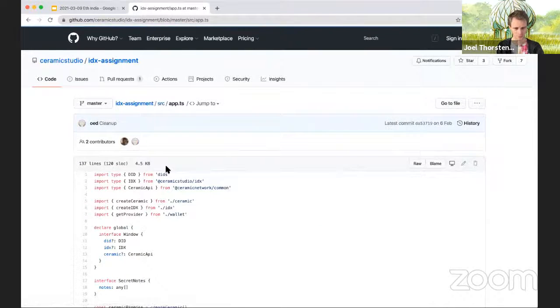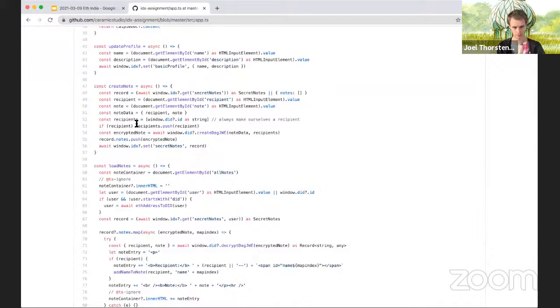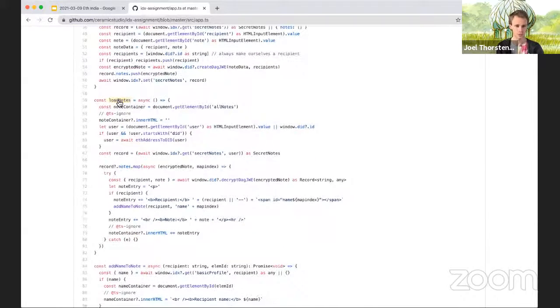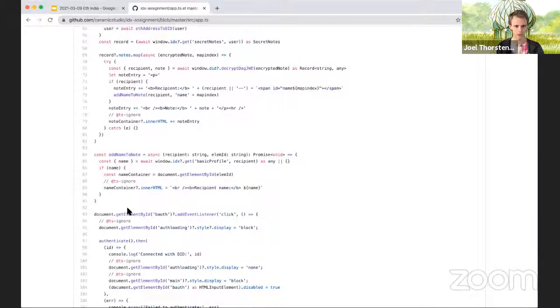Probably in the app. And here we can see a node is being created, and we can see data is being encrypted. And we can see here when we load nodes, we try to decrypt all the nodes and put them back into the app.